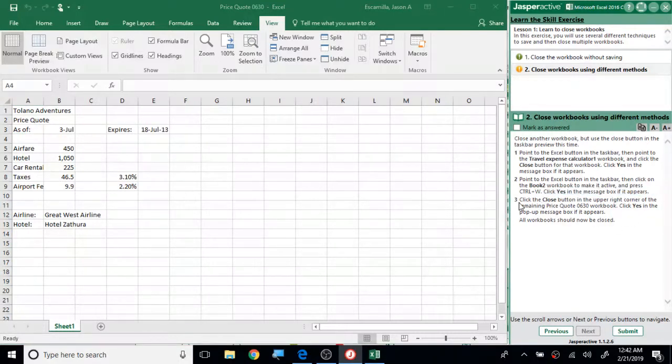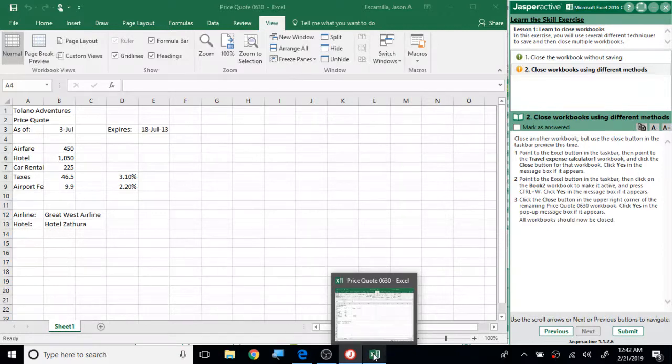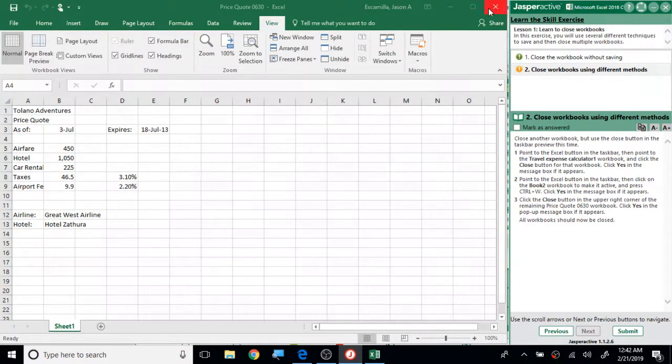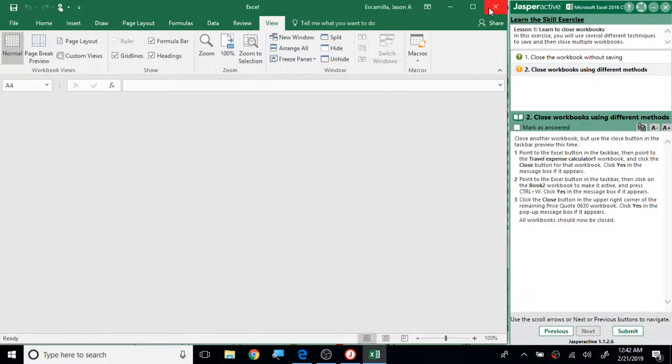Now, Step 3, it wants us to click the Close button in the right corner of the remaining document, the only one that should be open, which is Price Quote 0630. So we're going to click Close. And if the message pop-up appears, we would click Yes. But now all workbooks should be closed. And so I'm going to click Mark as Answered.